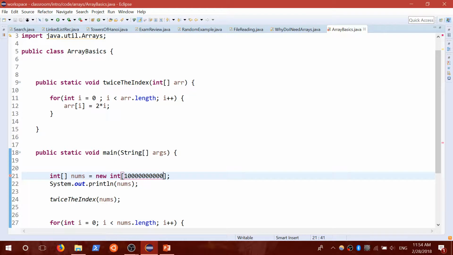What about 10 billion? Well, 10 billion, we have a problem. The literal 10 billion of type int is out of range. Well, what if I turned it into a long? Cannot convert from a long to an int. So the maximum size when you create an array, it takes in a size, and that size is an integer. So that means that basically arrays can be basically as big as an integer.